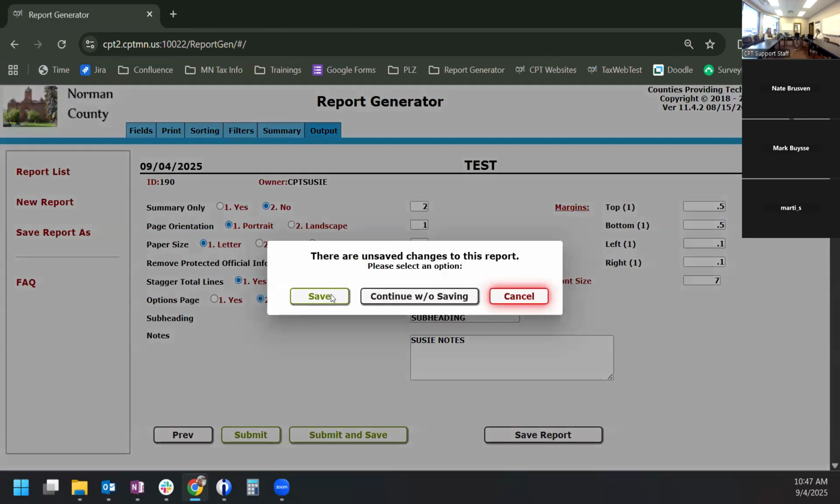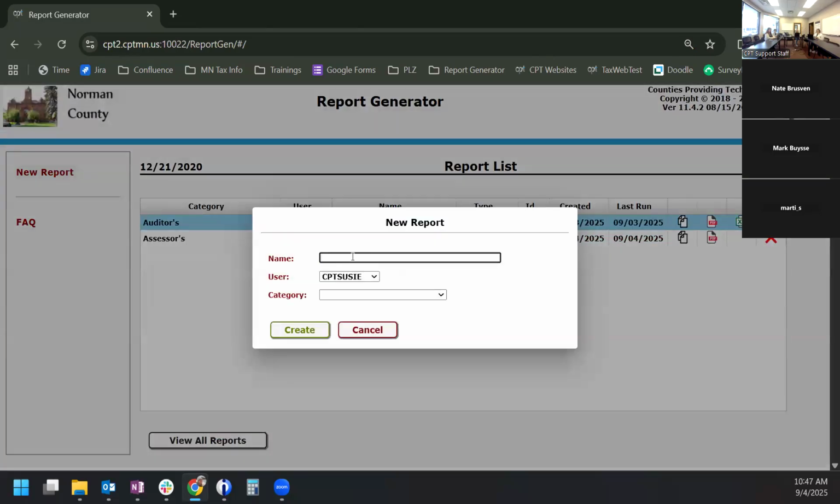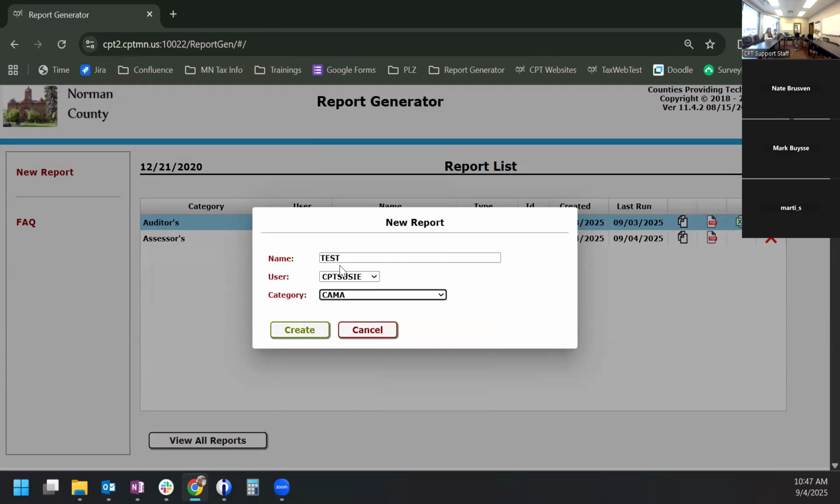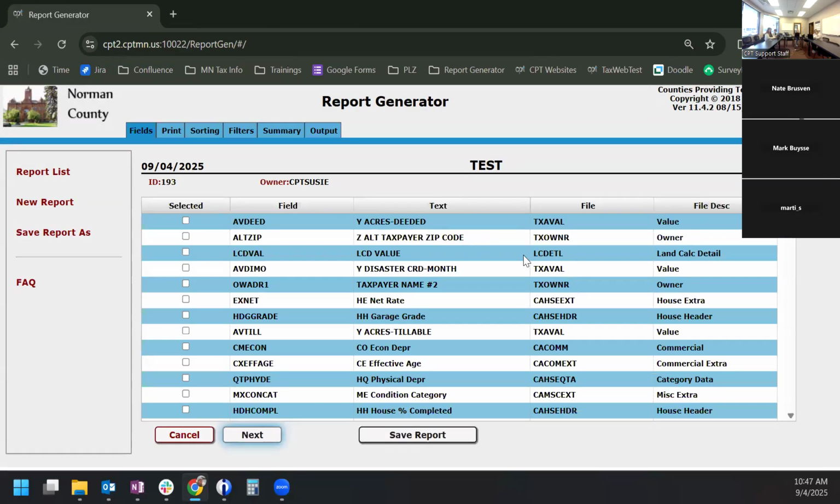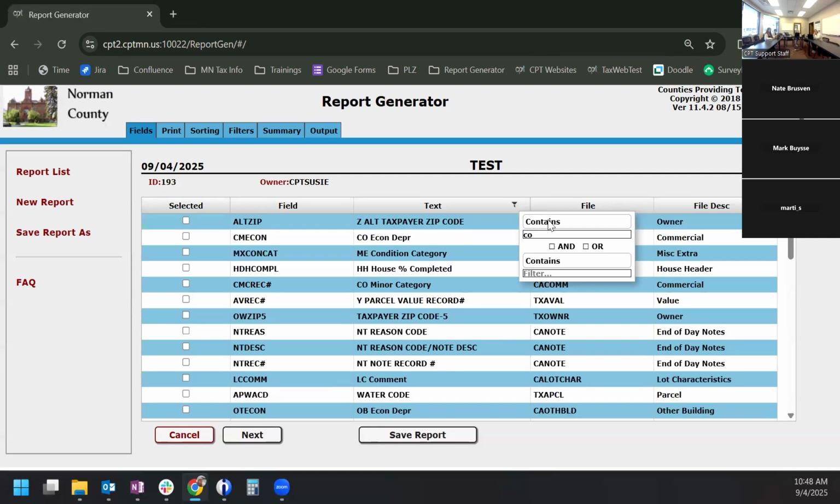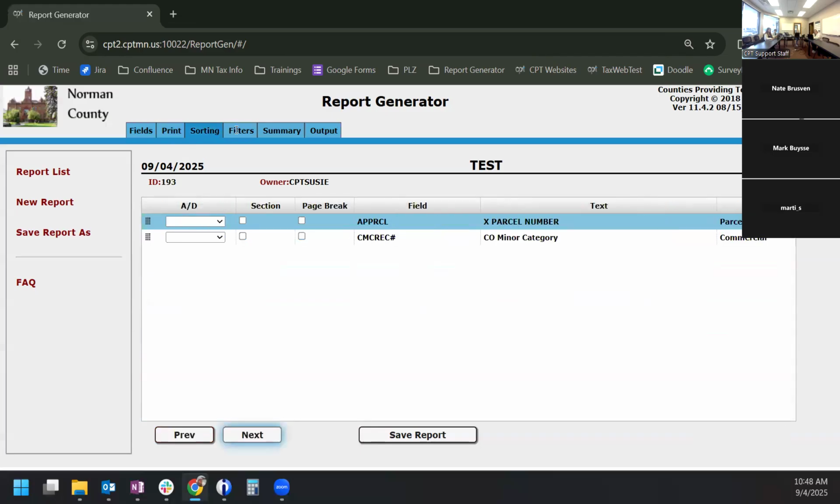The last thing that I have is to show you just a quick look at the CAMA rules. So again, I can make this report the same name because it's going to be in CAMA and it's going to have its own ID. So I'm going to add a parcel number and I'm going to add CO. I'm going to just add CO minor. And I'm going to show you. We're printing them. I don't care.